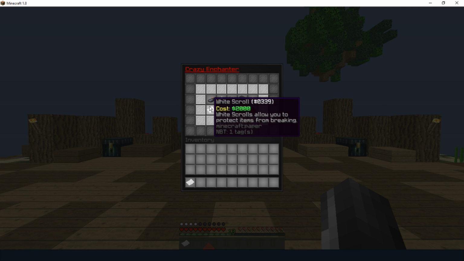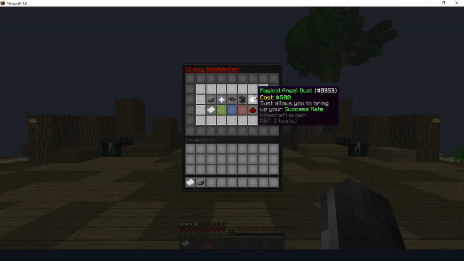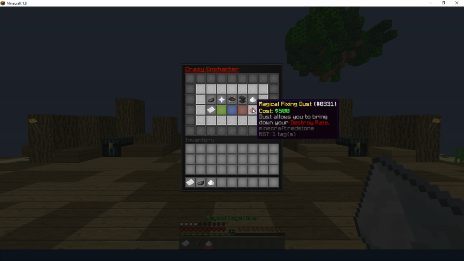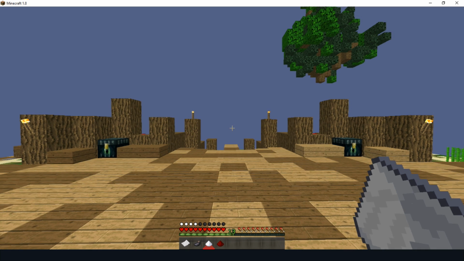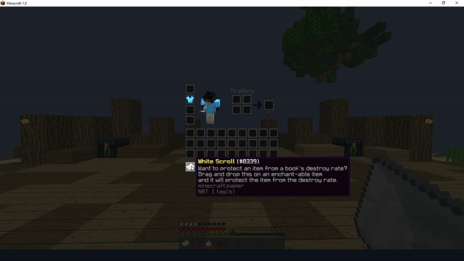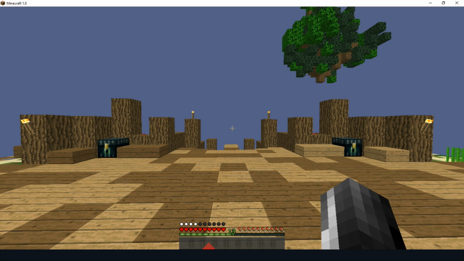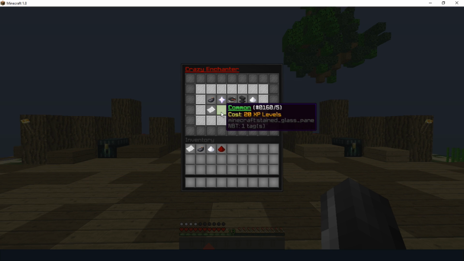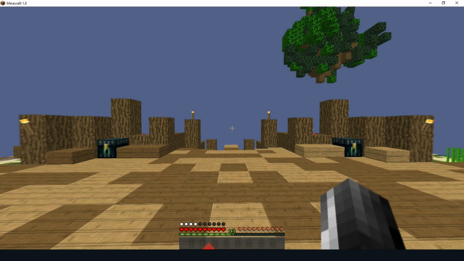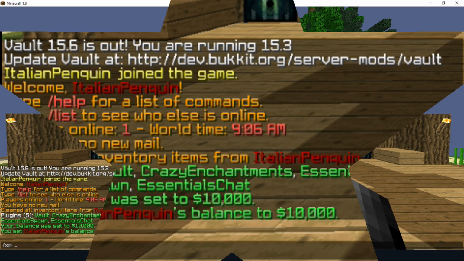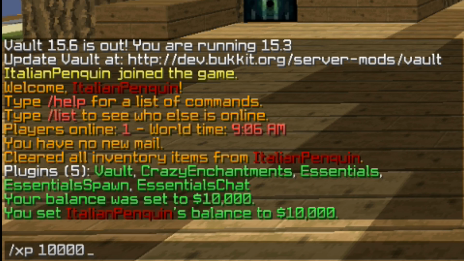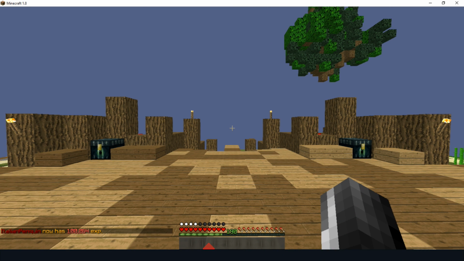we can now buy a white scroll and a black scroll, and we can also buy magic angel dust and magical fixing dust. I will get to what these do later. If we go back into /CE, there are other things here like common, rare, and legendary books. I don't have XP for them, so I'm going to do /XP 10,000. Actually, let's do 100,000 and then ItalianPenquin.